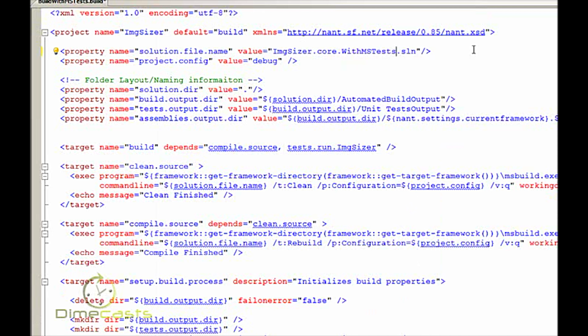Now, this script already is set up to compile the source, run the unit test for NUnit, but we want to actually add on the ability to run the unit test for MSTest. So what I'm going to do here is I'm going to go ahead and add on a test run. So create a new target here. We'll create this here in a minute.